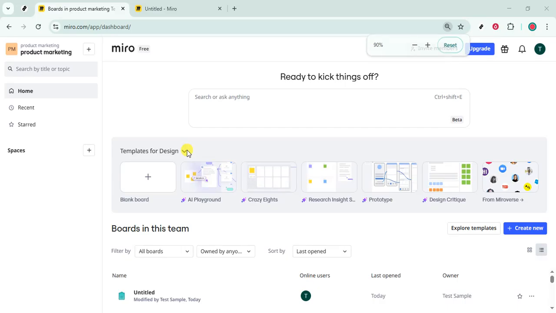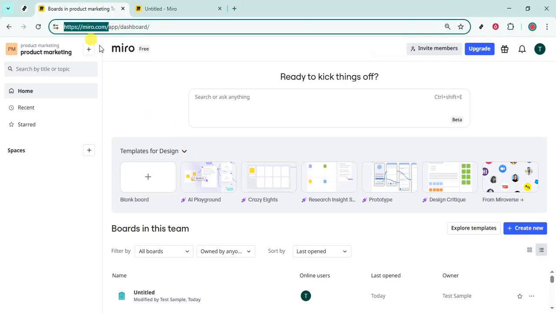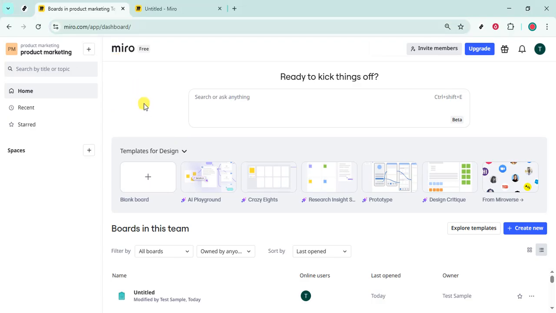Start by going to Miro.com in your browser. This takes you to your Miro dashboard, which is the home base for all your boards. If you already use Miro, you'll recognize it right away. If you're new, don't worry. Everything we're doing happens from this dashboard.